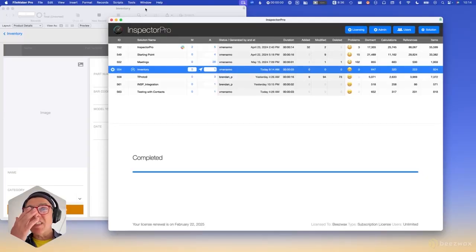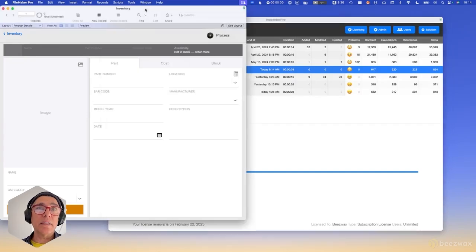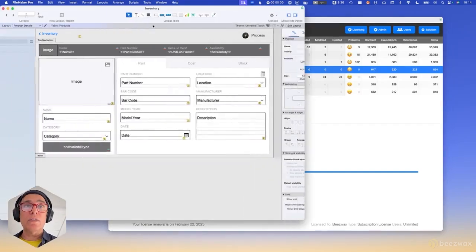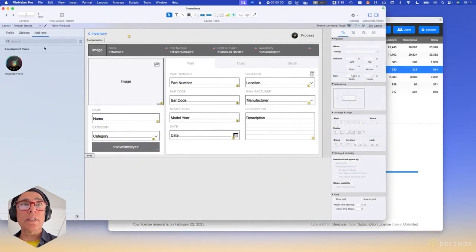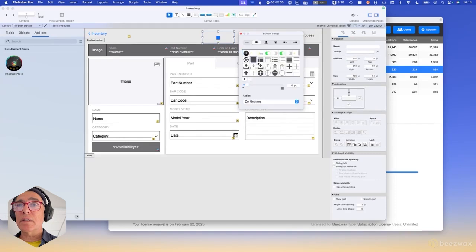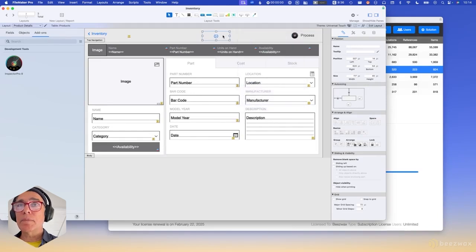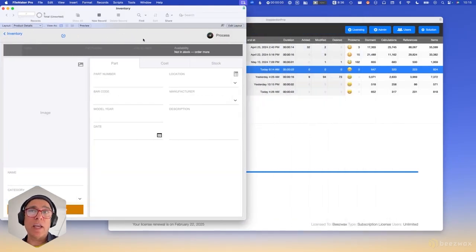Now there's a couple of things to note here, and that is if I make a change, let's say I add a button to this layout, and this button has, let's say, this gear icon. Make it a little bit smaller. Make the button a bit bigger. Okay. And put this button over here. And now I want to document that change, let's say.